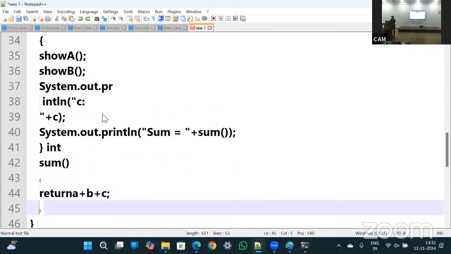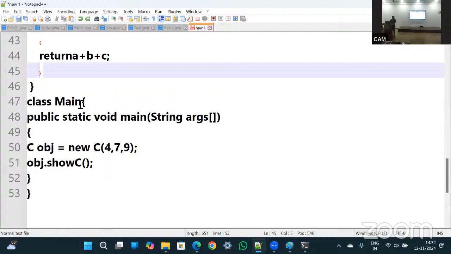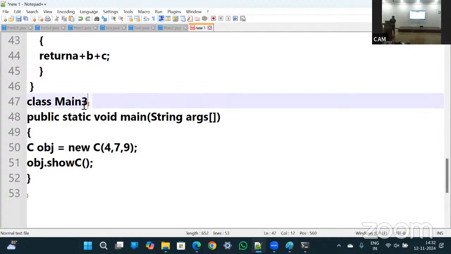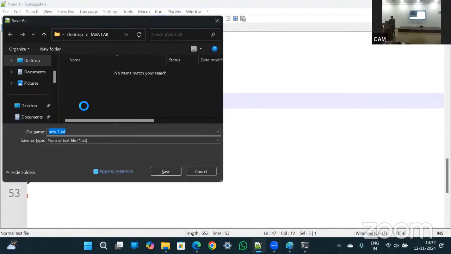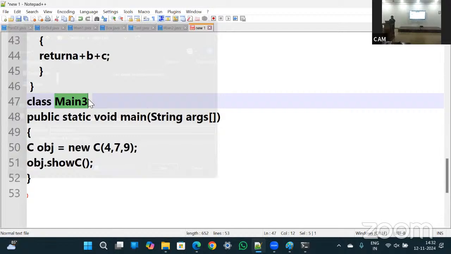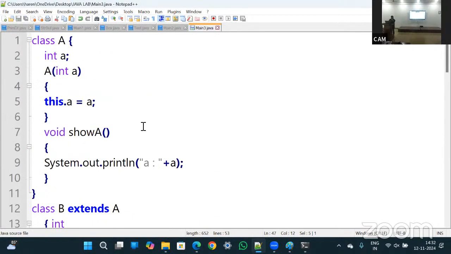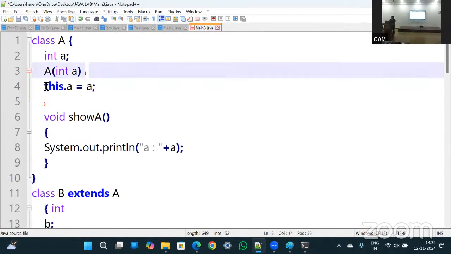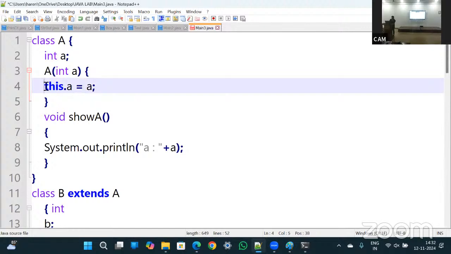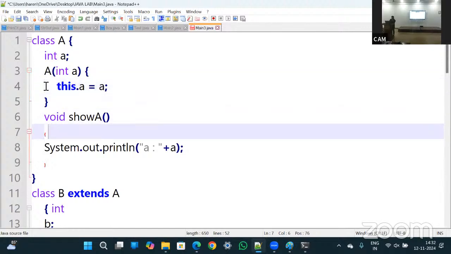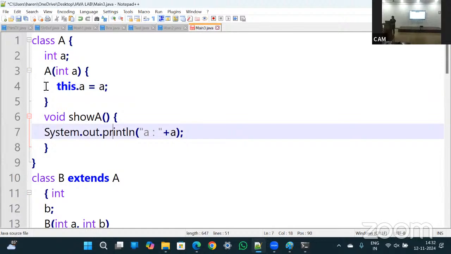Right? So I'll save this file as main3. I'll copy and paste it here, main3.java. Just give me a minute, I will arrange these lines.